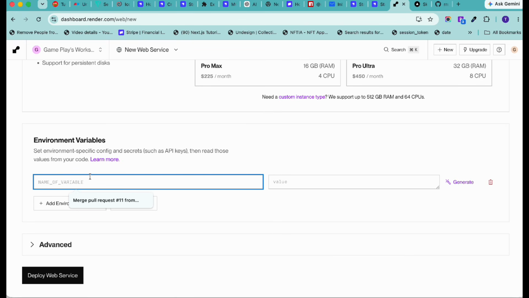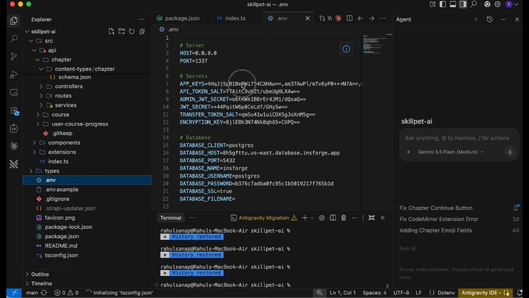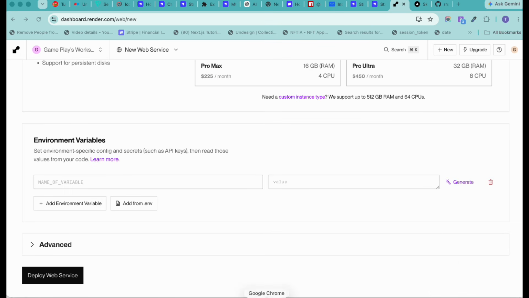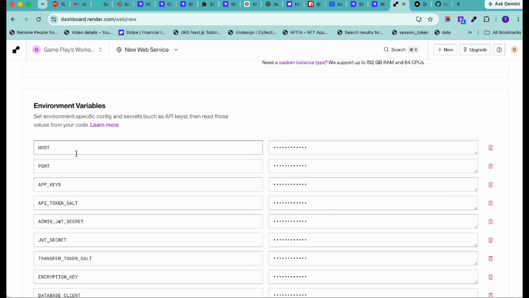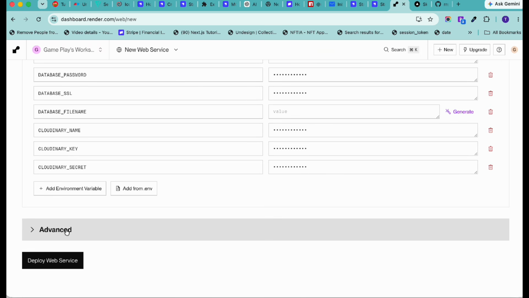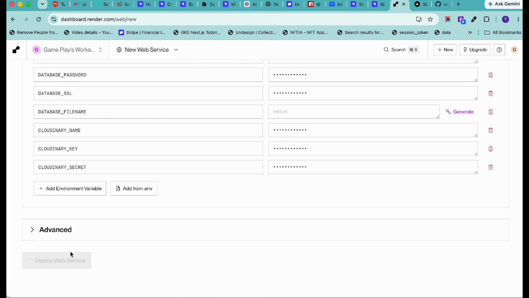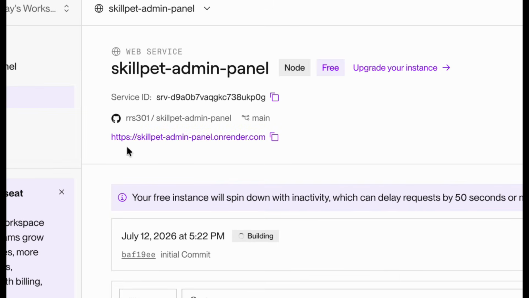Then you have to add all the environment variables one by one. You can try to copy everything at once. So you can open your Strapi project, simply copy everything from here, and then navigate over here and paste it. It automatically assigns the proper keys and their respective values. After this, click deploy web service, and then it will start deploying your application.